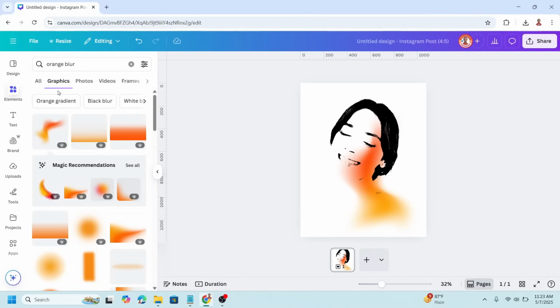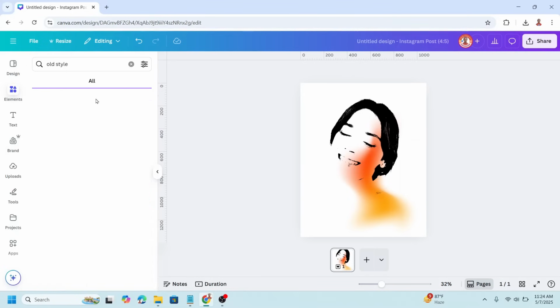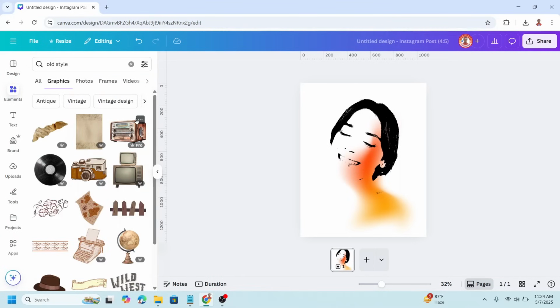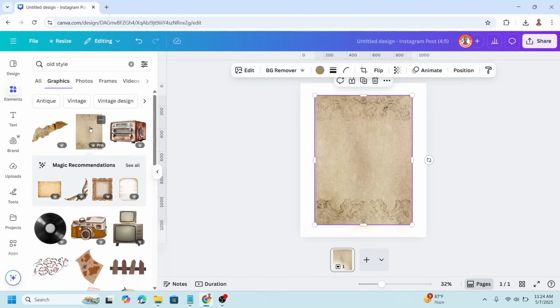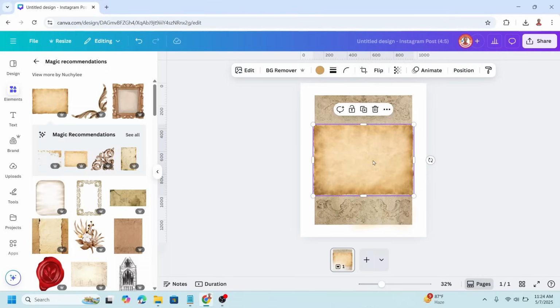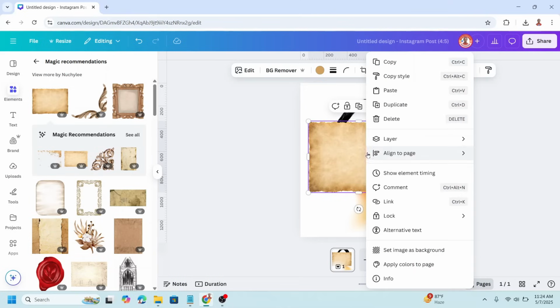Okay, now let's add some other element. I will add a background. I will type here old style, this one, old style. And it will give you many elements in old style. We can choose this one. Okay, or as the suggestion here, we also can use this one. Okay, I think I will use this one and I will remove it. And then set it as background.